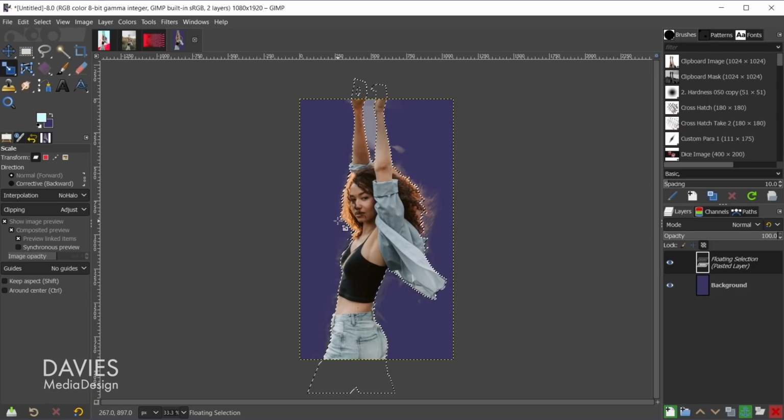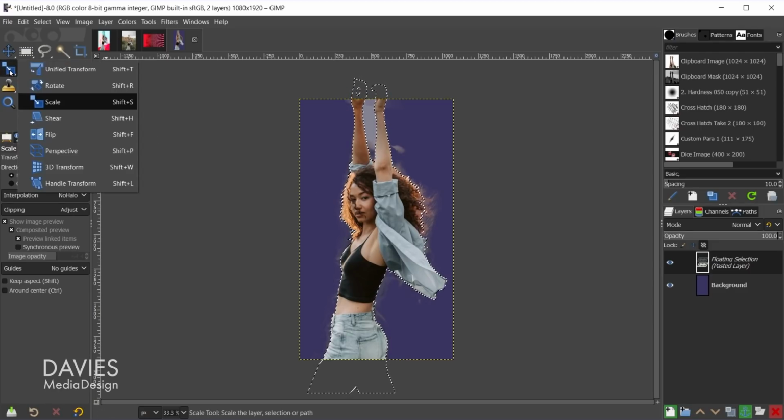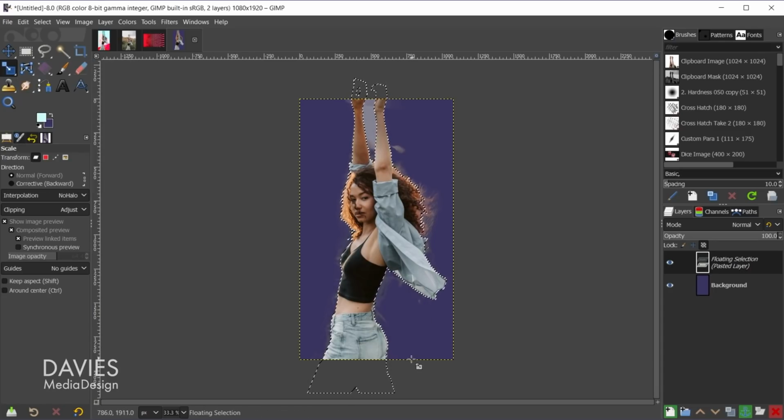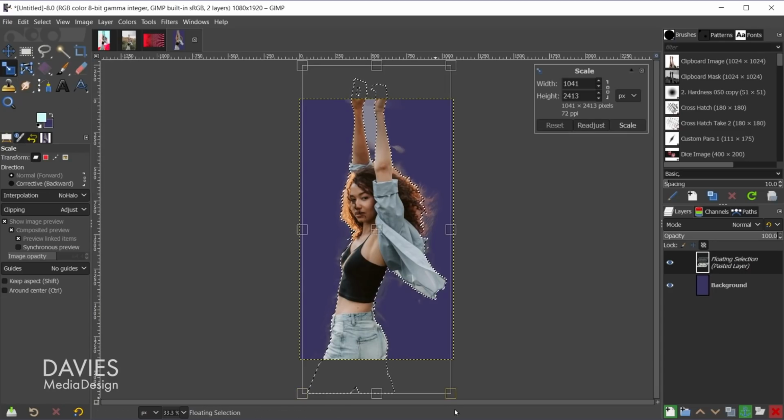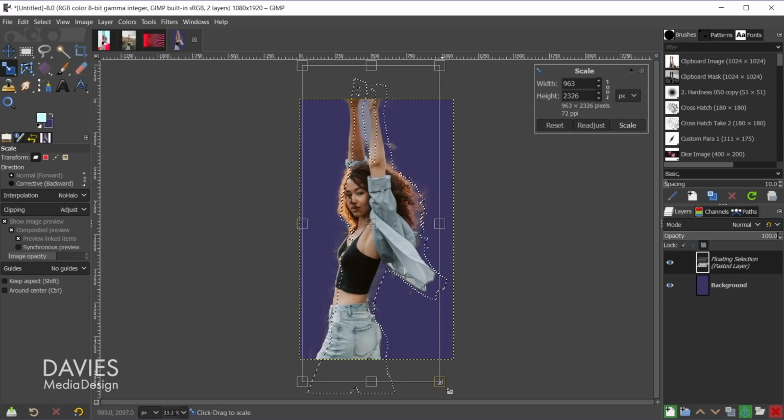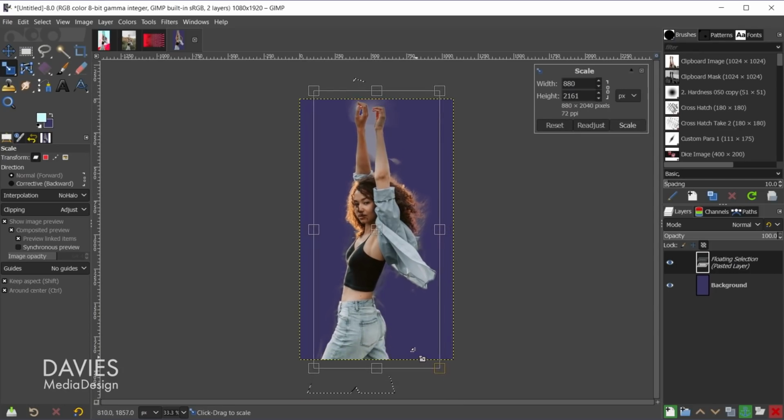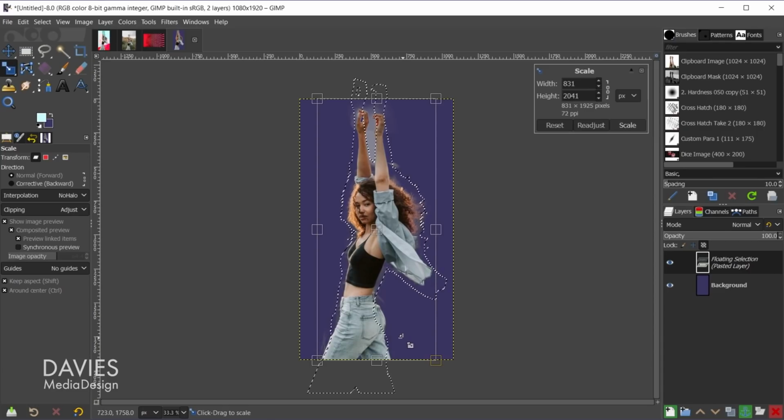And I still have the scale tool selected. If you guys don't, just come back here to this tool group and choose the scale tool. And I'm just going to click on here, and I'm going to hold Control and Shift while I drag my mouse to scale this down. And now I'll hit scale.